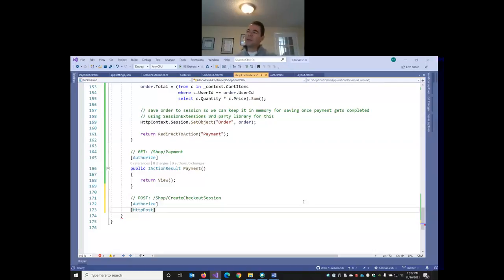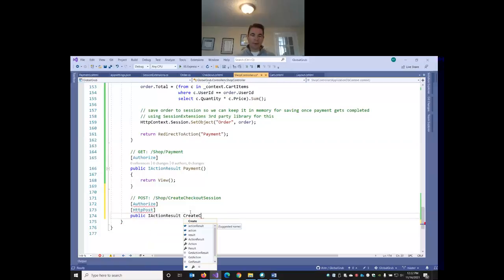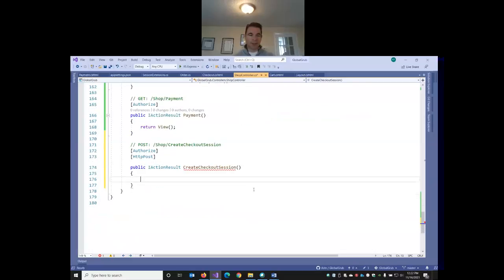No, we only use ASP controller and ASP action for a link. This is a form submission. It's not a link. That is the URL that will process the form submission. Manjinder, it's not complete yet, so don't worry about that at this point. We're going to need to write this method first. So we're going to create a Stripe checkout session.